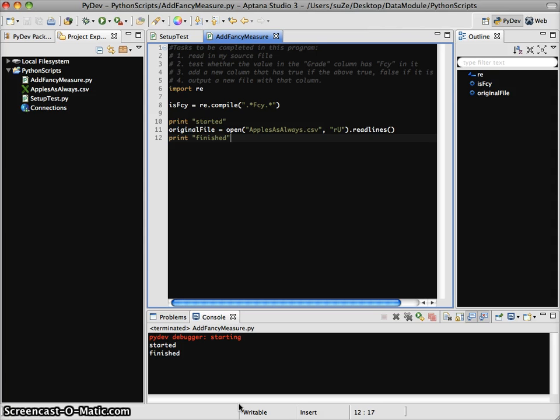So in the next video, we're going to be looking at our individual rows of data and also getting at how do I figure out which is the grade column and how do I test for the value that I'm looking for. I will see you all in a few minutes.